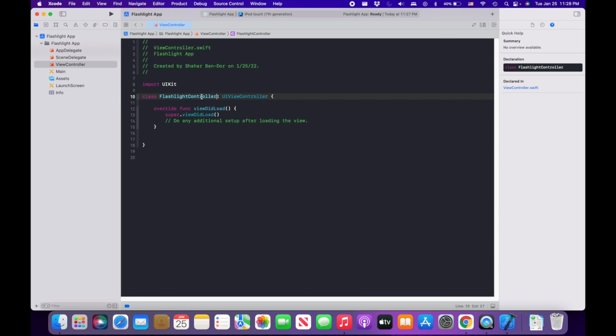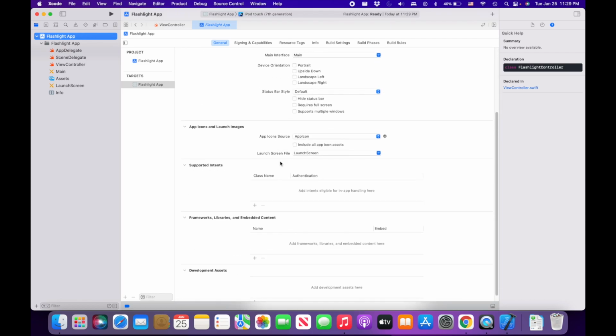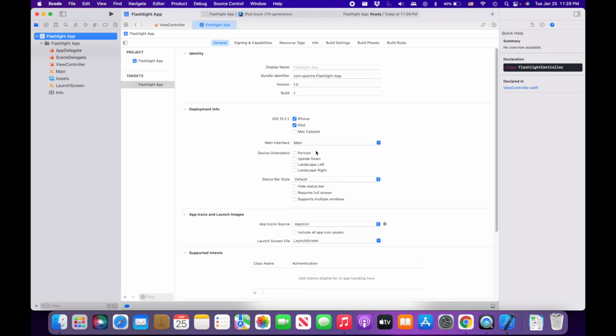Now that we've done this, it's no longer view controller. So we're going to have to tell Xcode that when we open up our app, this is our first screen. The way we do that is by going up to the top here. This is where we control just a couple of the main settings of our app and how it's going to work. Main interface is main.